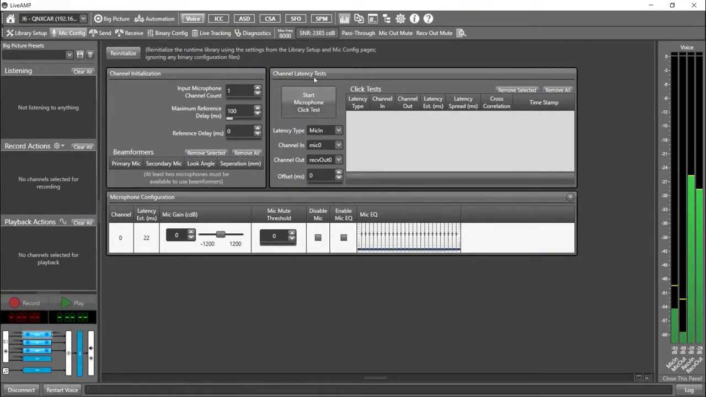Great, so we want to come over to channel latency test, and the latency type, we want mic in, channel in mic 0, receive out 0. Those are the only choices that we have with our audio setup on the head unit. And we'll start the microphone click test, and I'll switch over to the car camera so we can listen to what's happening inside the car.